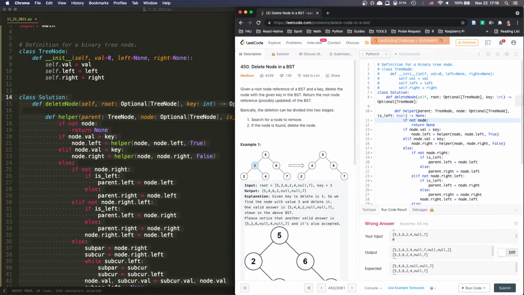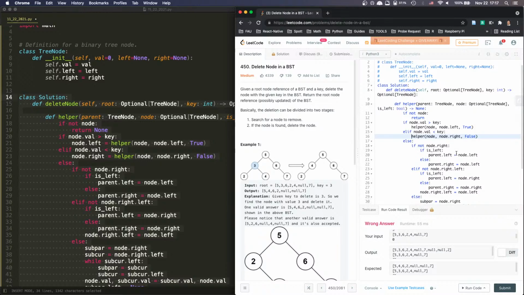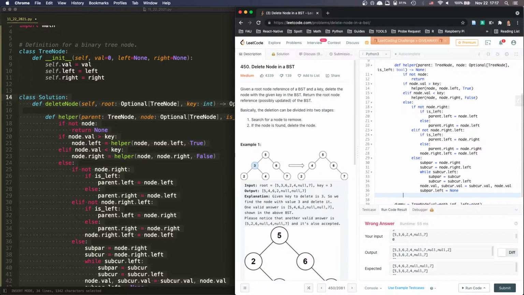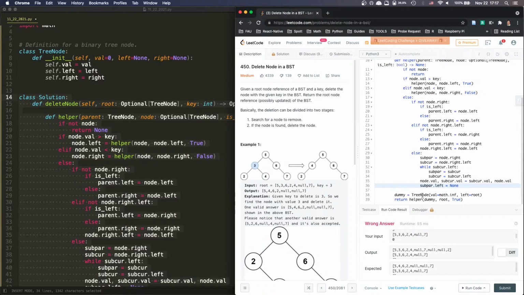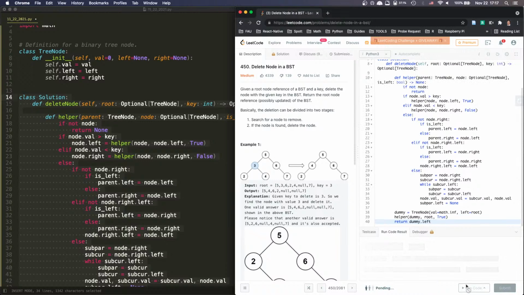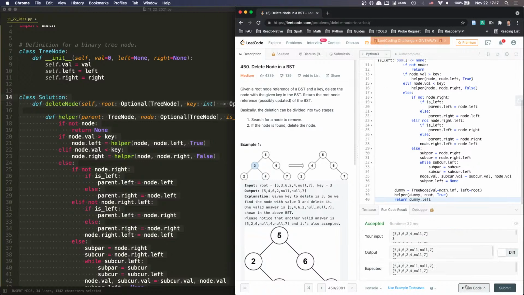And then, if not node, I just return. If this, I just go helper. I don't have to return anything. We go here, I don't have to return anything. I just do it, and we do need to have this. And I'm going to call this, and return dummy.left. How about this time? We don't return anything. There we go. When you don't return anything, everything's right.